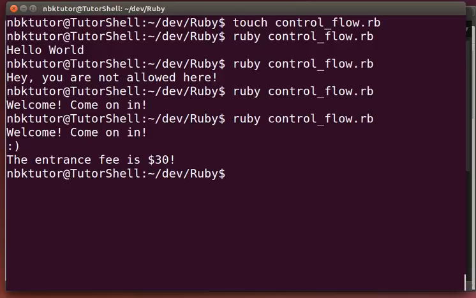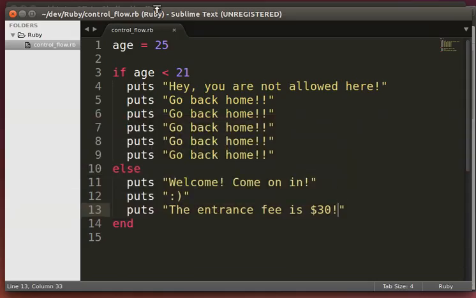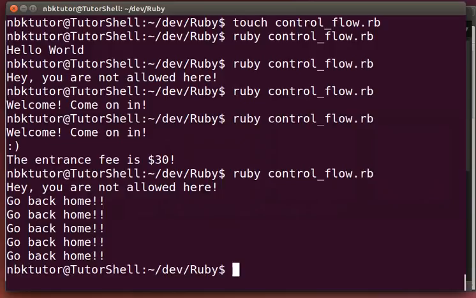Welcome, come on in, entrance fee is $30. Or if I change the age to, say, 10: You're not allowed here, go back home many times.